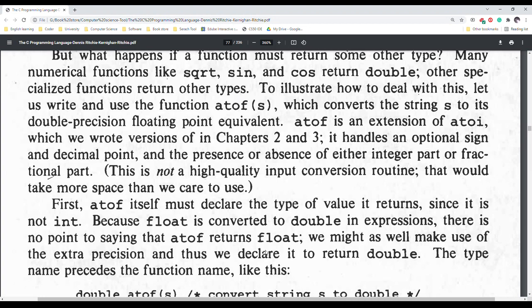It handles an optional sign and decimal point and the presence or absence of either integer part or fractional part. This is not a high quality input conversion routine that would take more space than we care to use.